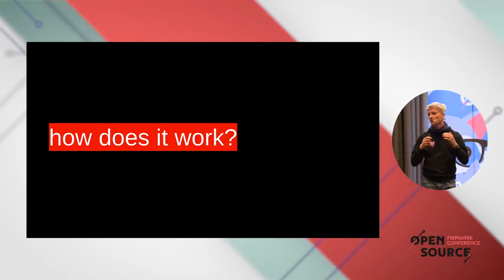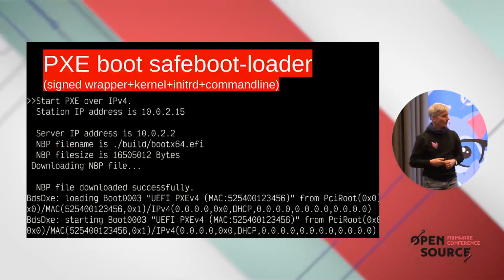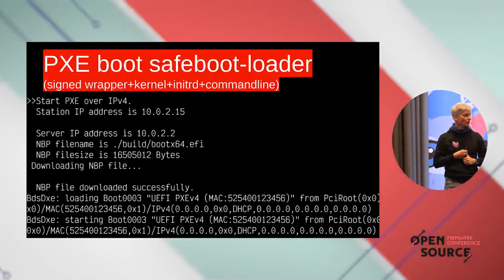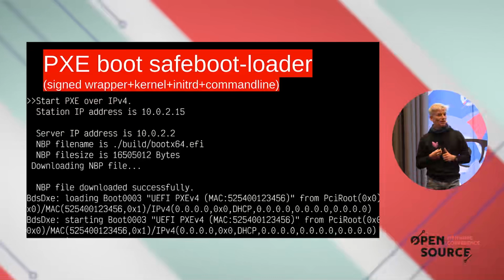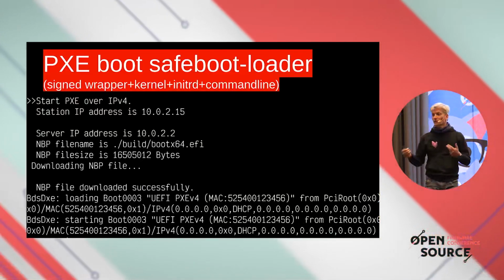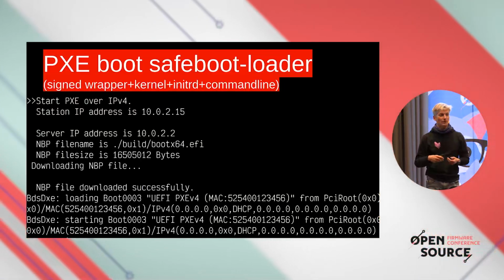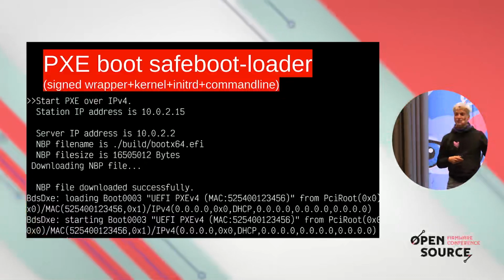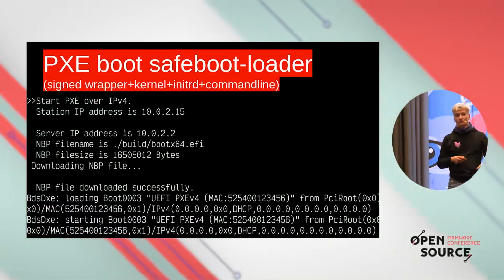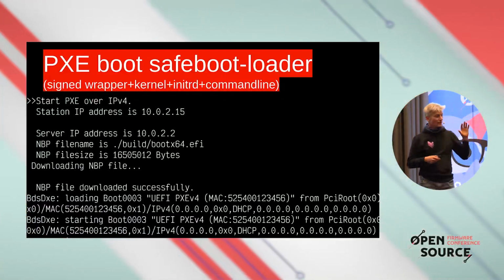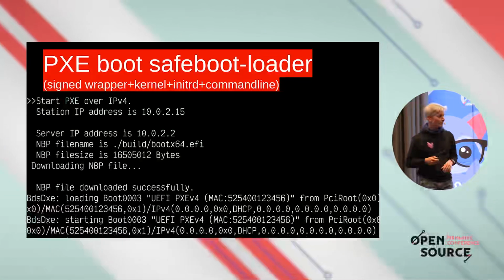So let's talk a little bit about how we've been able to make this work. The first thing is that we have what we call the safe boot loader, which is a signed kernel, initRD, and command line that we unify into a single PE32 executable. We sign it with sbtool, and this means that it's acceptable to the platform key that we have loaded into our server's firmware. So this means we integrate with UEFI Secure Boot.